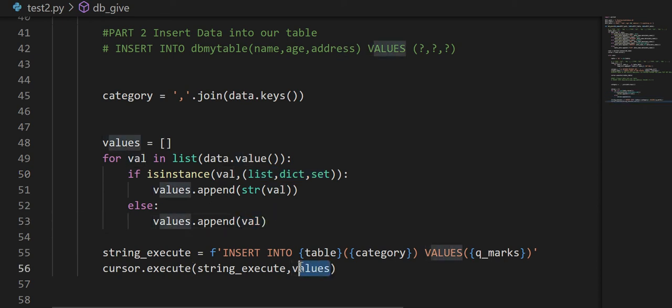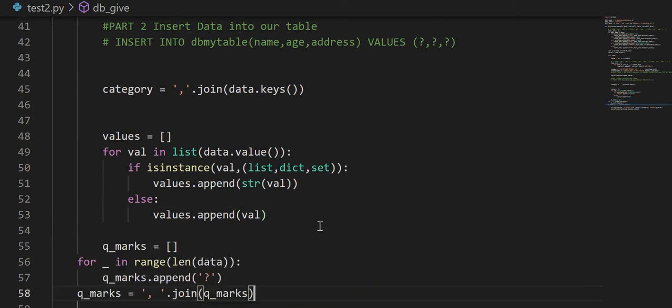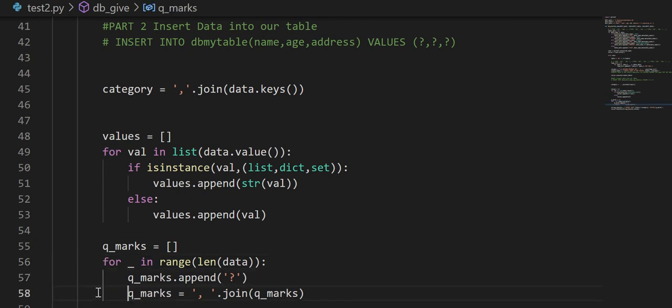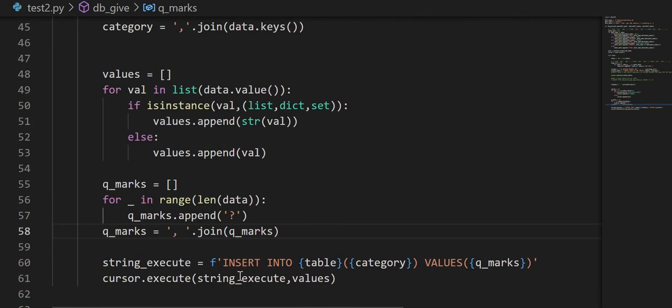So this is done. And the last part is these question marks, and that's the easy part. So to get the question marks, let me just paste this here. Let me just tap that in. I don't need that. We'll do it like this. Just go back down to where we are.